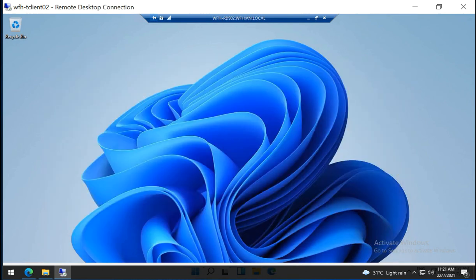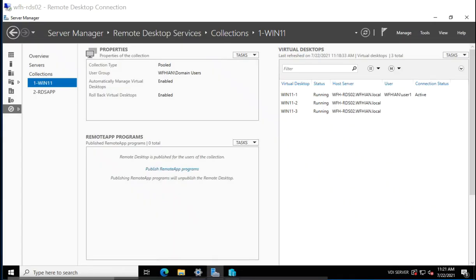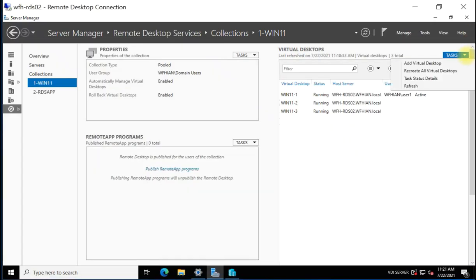Now let me switch to the VDI server. And from here, if I click refresh, I can see that the user 2 is connected to the Win11-2. So the connection is actually random and doesn't follow the order. And it's on a first come, first served basis.